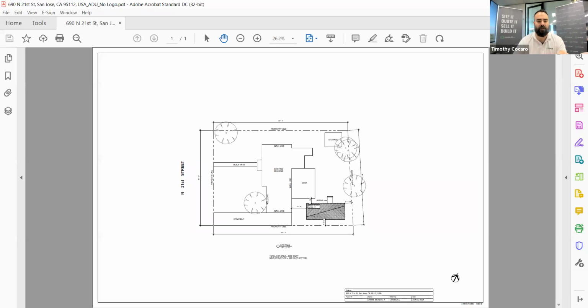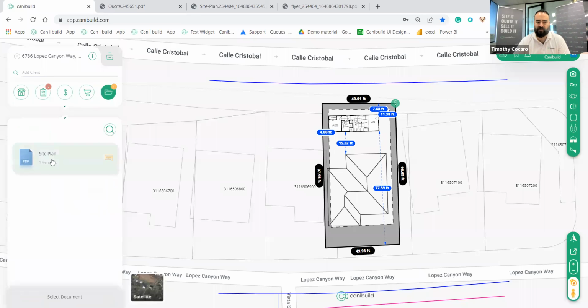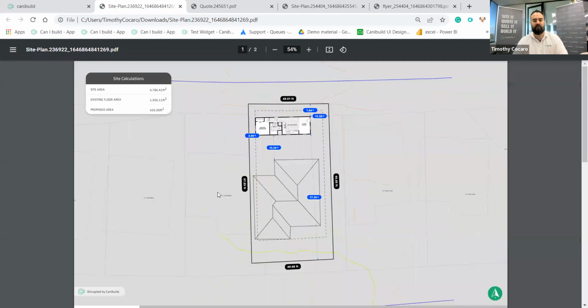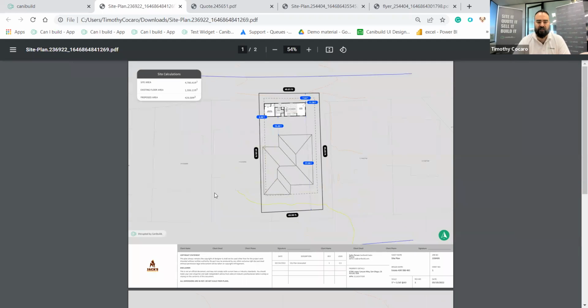So let me quickly reshare my original screen. I'll go to cart, and just so you can see that site plan. So here we've got the site plan, and you can see it's a much clearer, concise look. And again, it is up to your discretion as to how to use it.